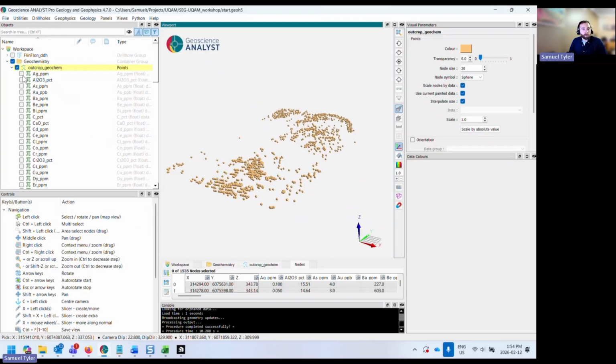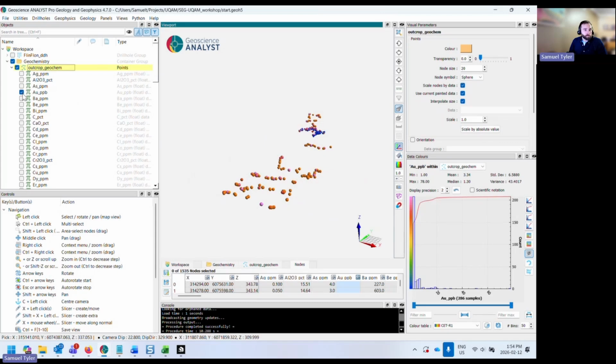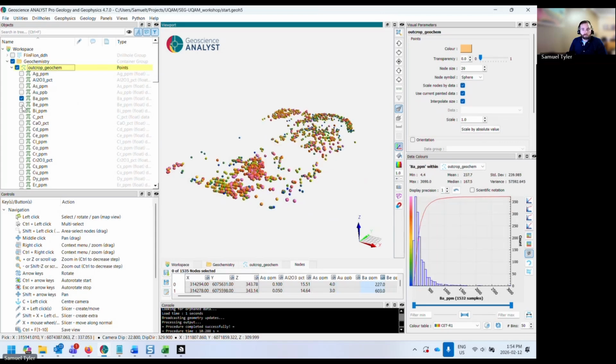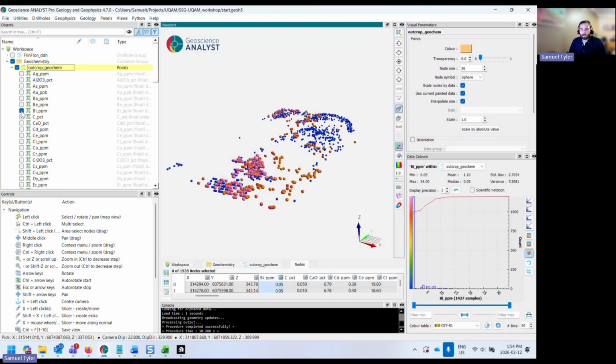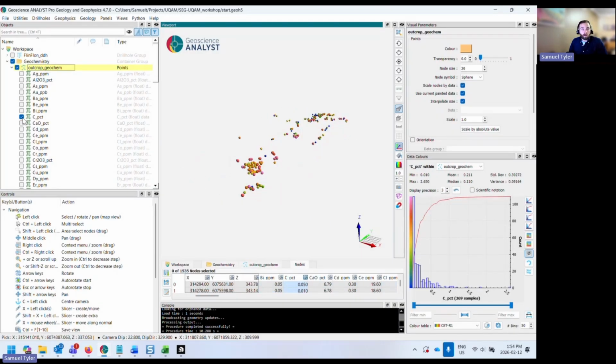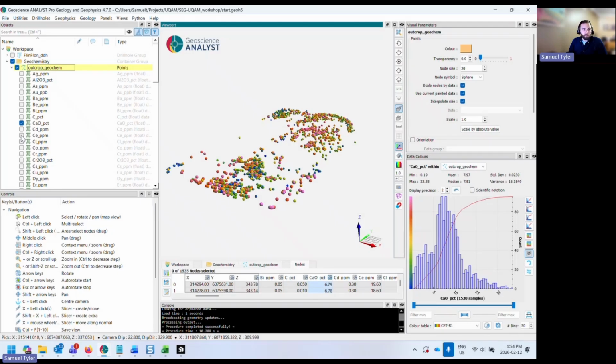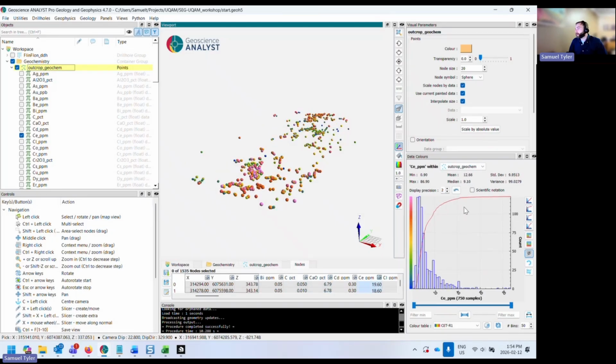And then try viewing the properties on those points by clicking in the tick box. And take a look at what else changes on your screen. So we should see the colors of those points changing. Maybe the numbers of points that are being displayed are changing. And we're also seeing a change in the data colors panel in the lower right hand of your screen too.